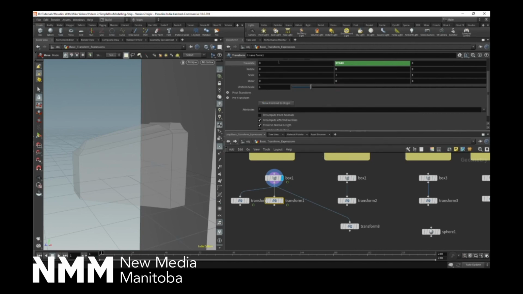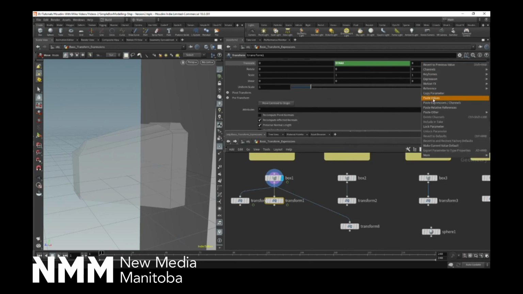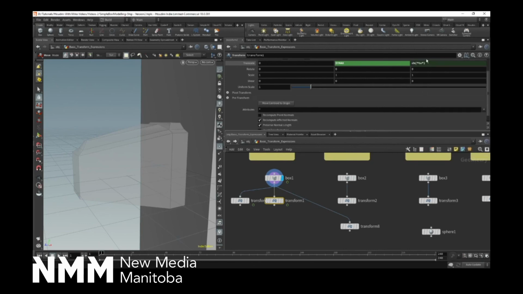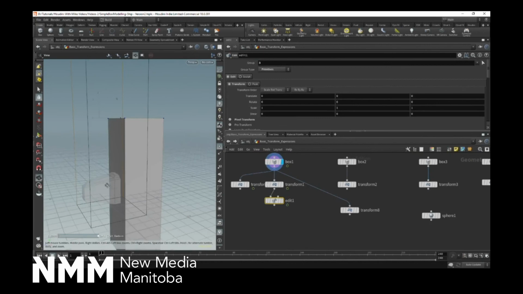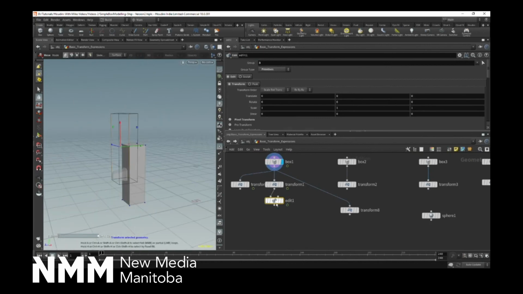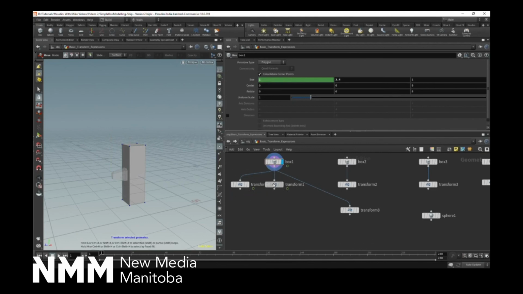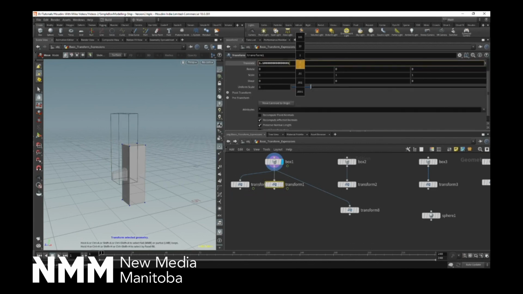Say I want my X and my Z to always be linked. I can just paste my relative reference, and now as I move my box in one dimension, it's going to move it also in another. So it's really handy for these quick little tricks. There it goes. Now it's moving 45 degrees diagonally.